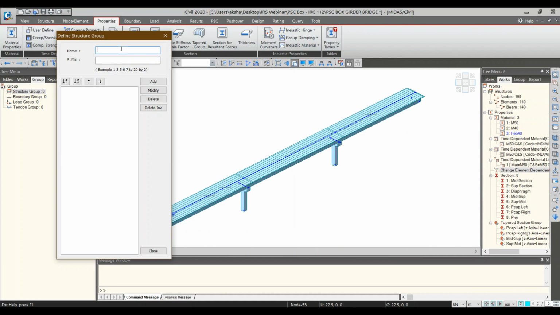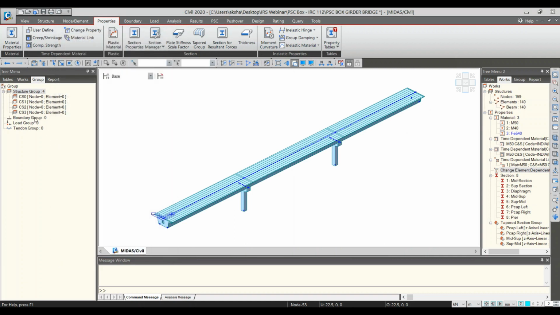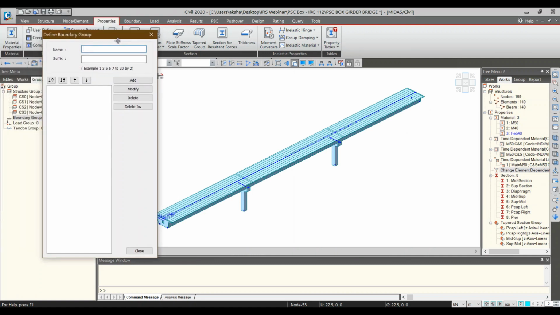So I'll just create the group over here as CS construction stage, right? So I will just update as 0 to 3. So automatically all the three groups for my structures group would be created. So I'll just close this. Similarly, you can just create the boundary group again using this new three dot button.